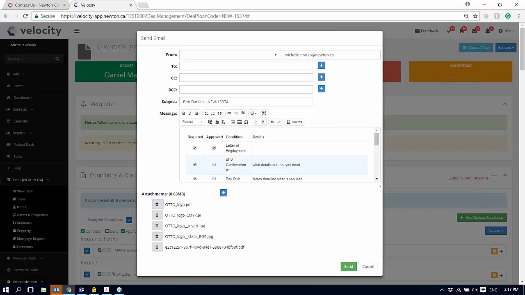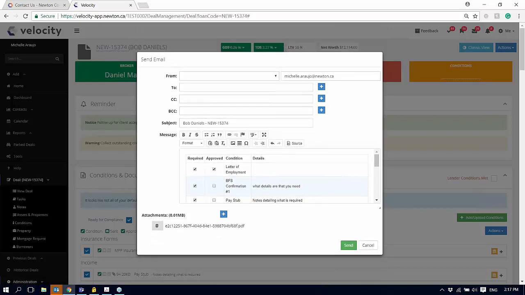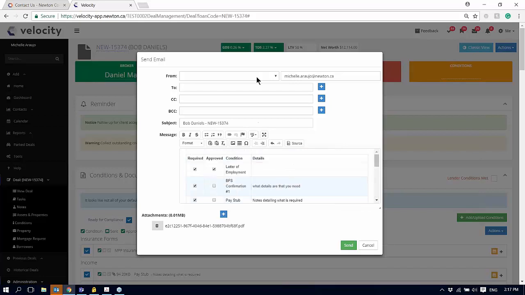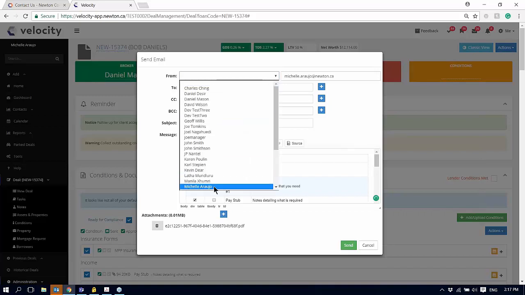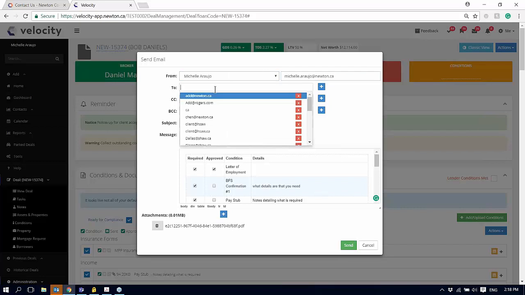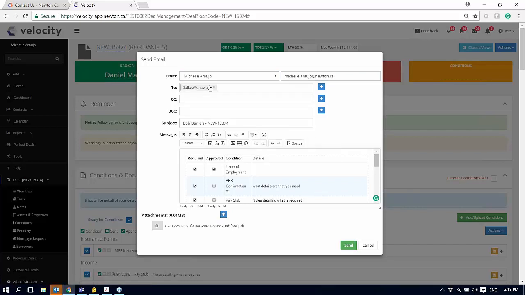So I'm not going to send him back his pay stub. I'm not going to send him back this one and this one and this one. So bad examples, but this is my BC prescribed Form 10. I'm sending it as a PDF attachment, and here's my checklist telling my clients what I need them to send to me. I'm going to send the email from myself, or if I'm someone's assistant, I'm going to send the email from the broker. It looks like it's coming from my email address, and then you're going to put the email address in of the client who you're emailing.